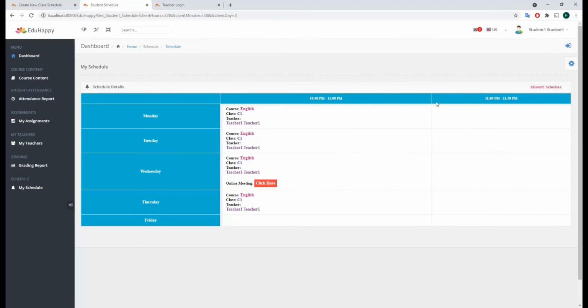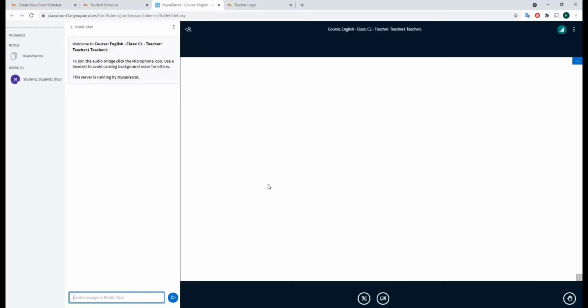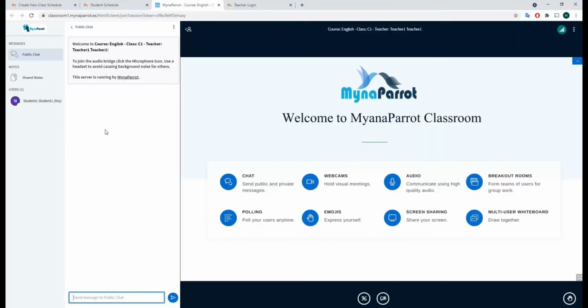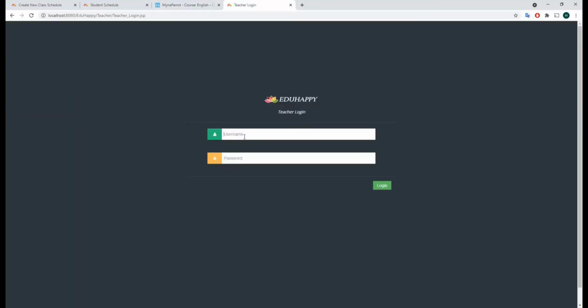As you can see, now we have these 2 sessions and these days, and the virtual classroom link is here. So once the student clicks on that link, the system will connect the student directly to the virtual classroom meeting room, so that the student will be logged in and waiting for the teacher to log in. As you can see, this is the student. So from teacher, we will log in as teacher with a teacher account.